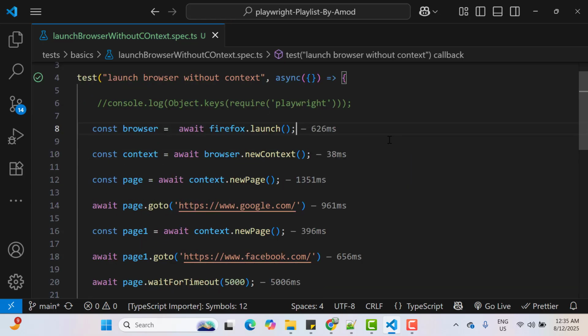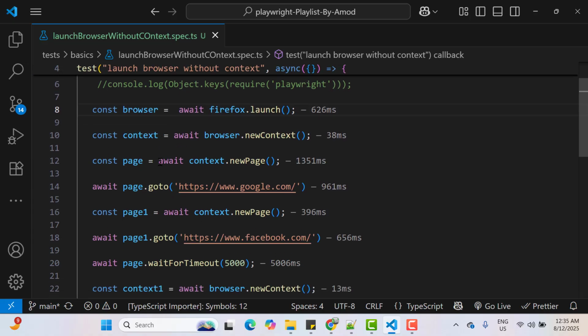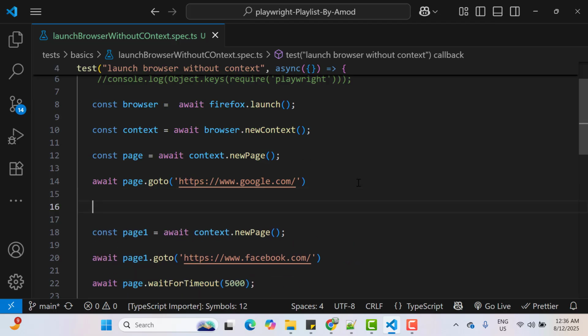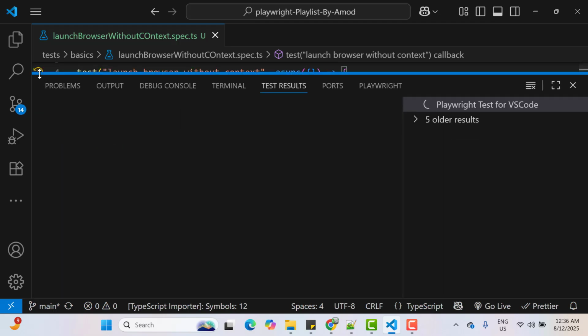Let me run this test. I need to see the execution carefully. To make it more proper, I'm going to add extra wait before the pages. So let's run it.